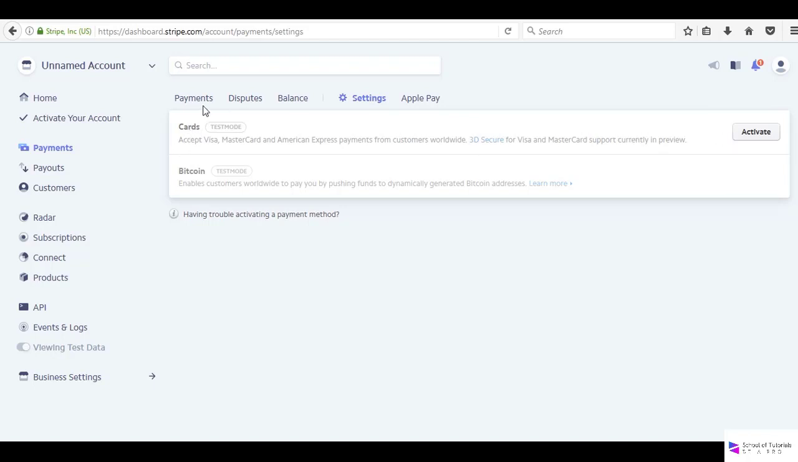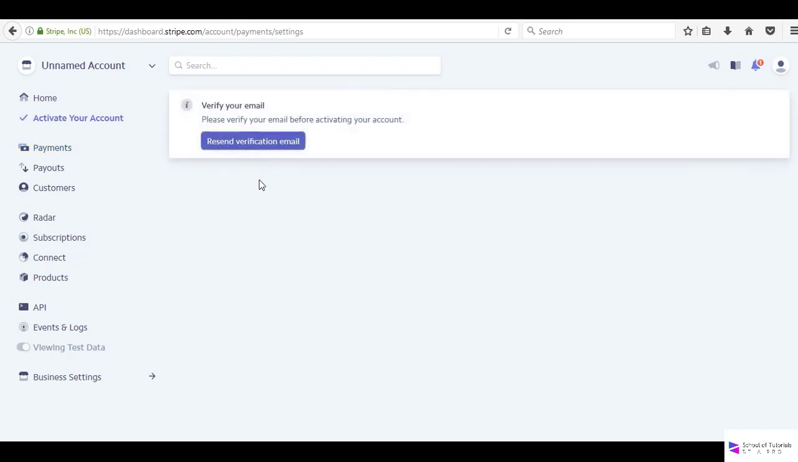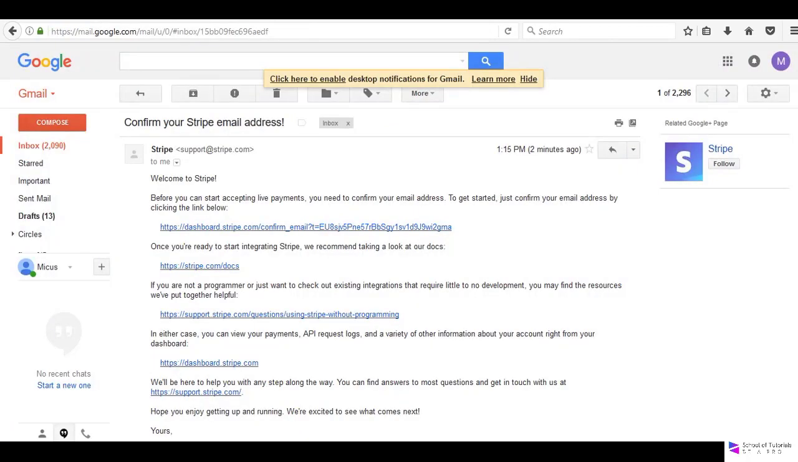And you're going to click, under settings, you're going to click activate. So now it's asking me, before I activate, I need to verify my email address. So let me go log in to my email and verify that address. So I'm going to pause the video real quick and go do that. So hold on, I'll be right back.